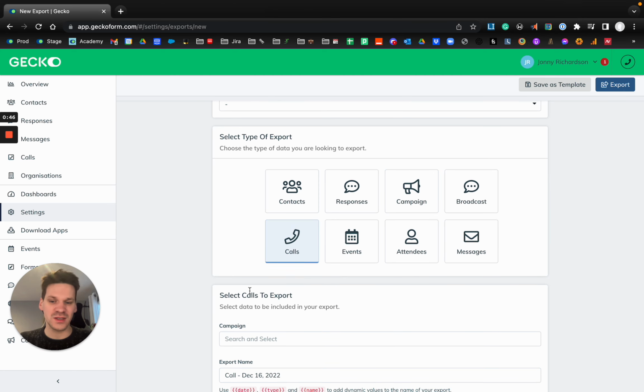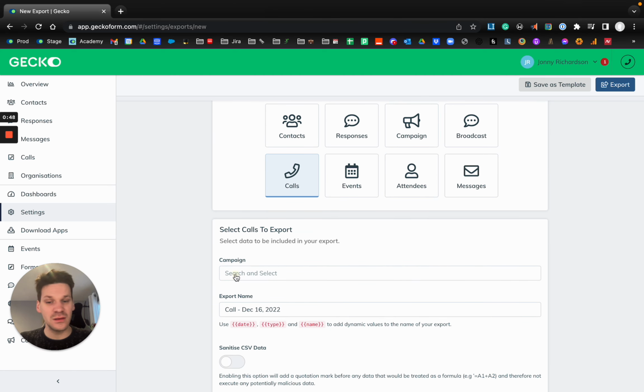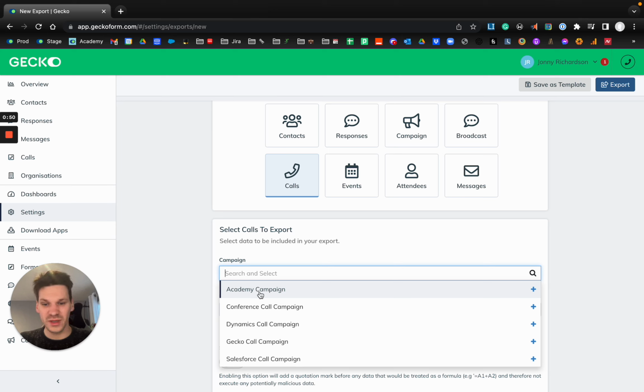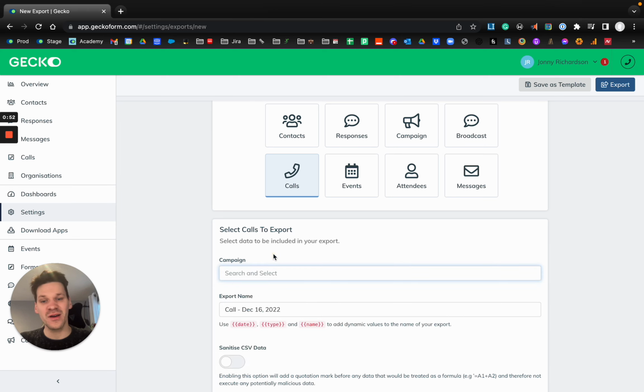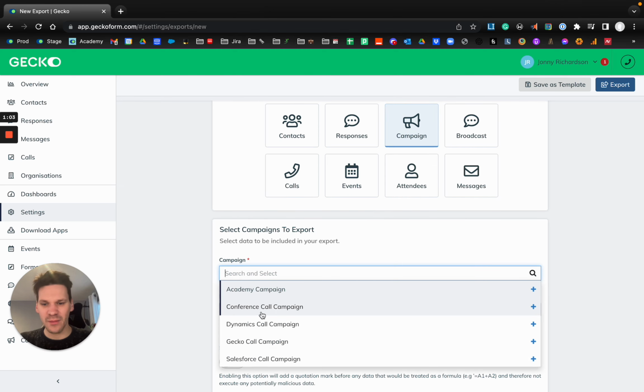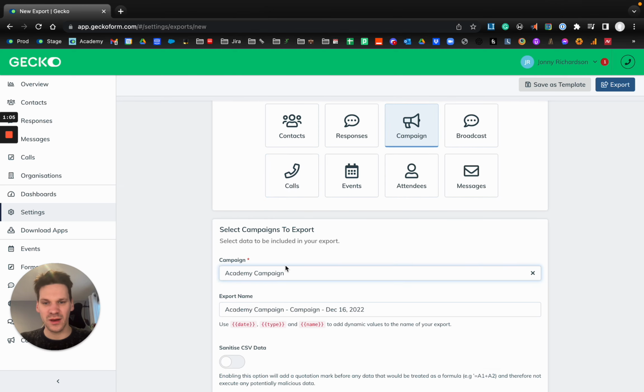Whereas with a calls export, you have the ability, if you'd like, to pick one particular campaign. However, you can leave this blank, which means you're telling Gecko pull all call information for all contacts who have received a call.